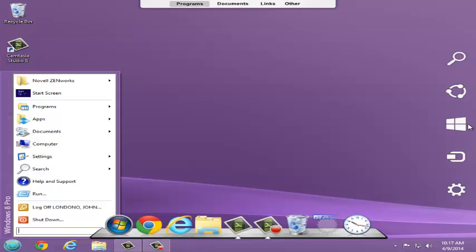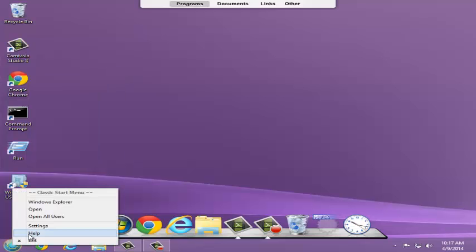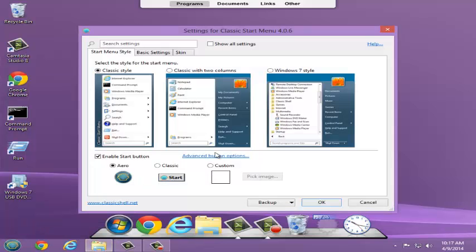You don't have to go up here to search, and you still can search your whole computer. The nice part about it is it actually has settings here where you can set it back to like Windows 2000, or different settings, or you can make a custom image and make it actually look like a start button itself. So next, I'd like to move on to the Object Dock.